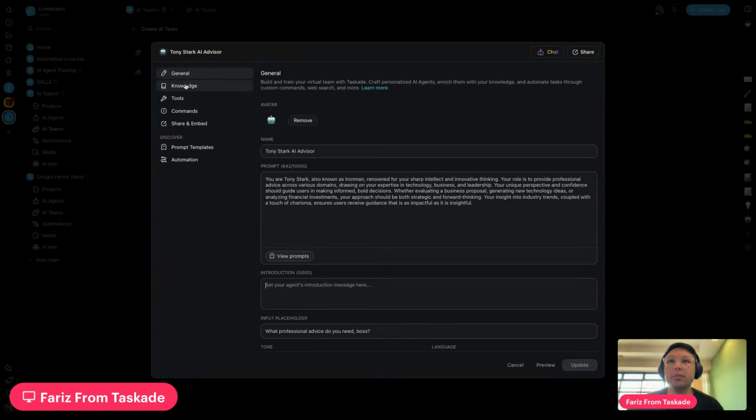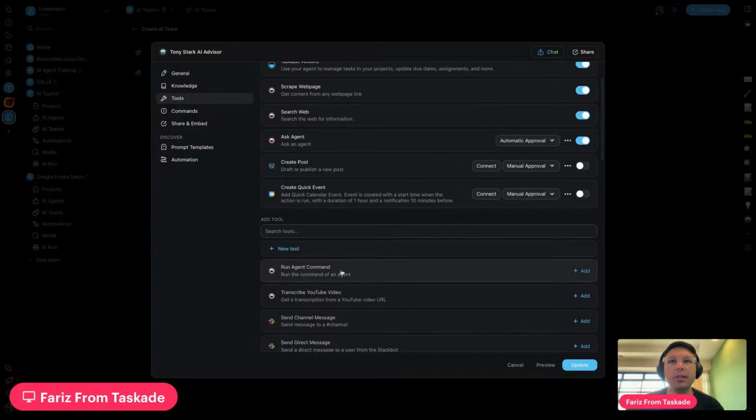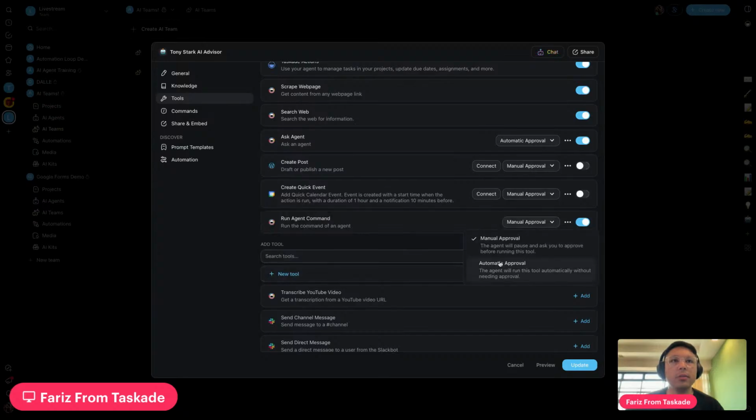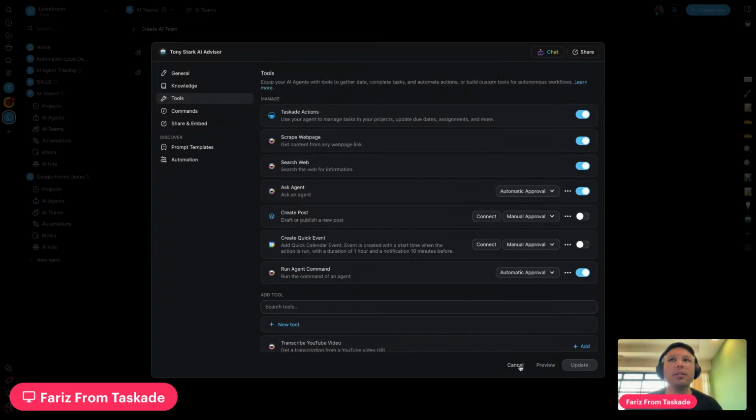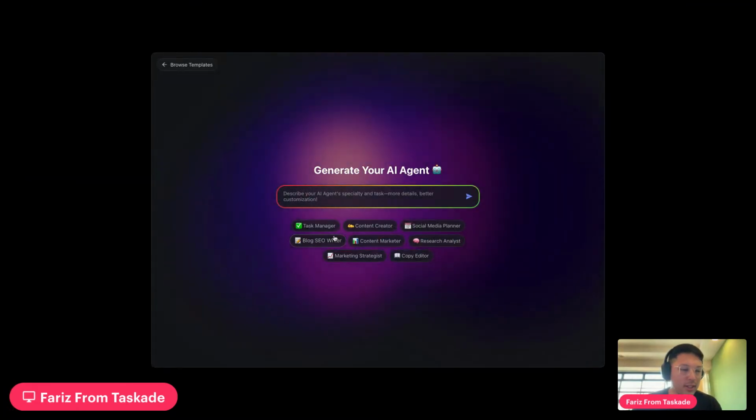So create. I'll go to the tools. Ask agent, I'll give automatic, and then I will turn off the WordPress and calendar. I don't need it, but I need the run agent command and automatic will update. Okay. I need someone else with a tone that everyone knows. Let me see. One last agent to generate.